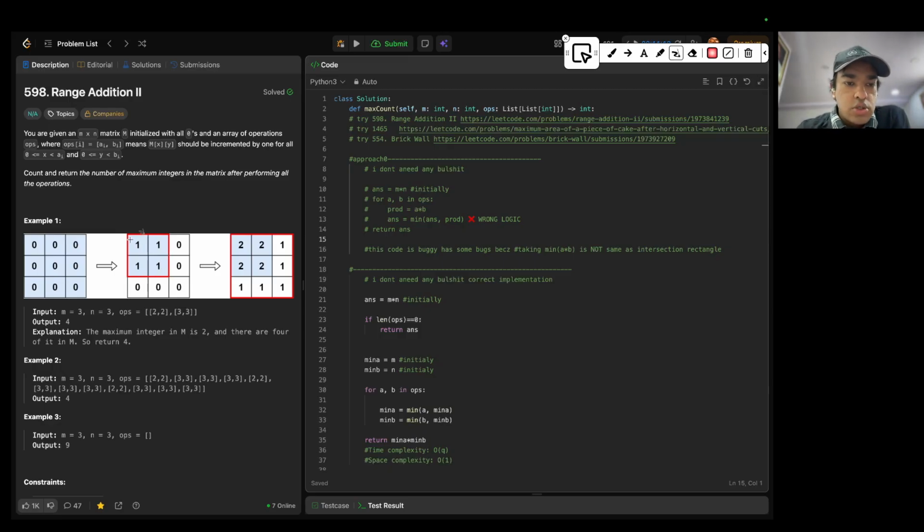the ops. So first this one would be increased by plus one, and then we have another query that is of size 3 by 3. So when we apply plus 1 over this entire portion, this portion will become 2. So we have to return the maximum integer, like 2 is the max integer and its frequency is 4 in this matrix.